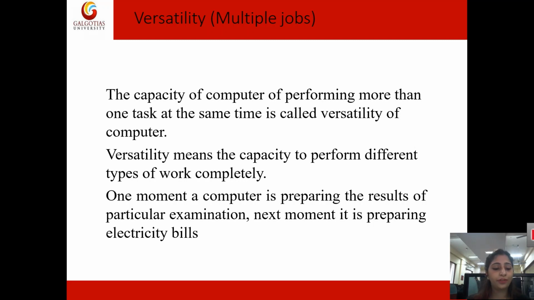It is not the case that if one type of task is performed very well, the other might not be. Every time you give any type of task to the system, it is going to perform it. We have multiple ways in which we can use the system.